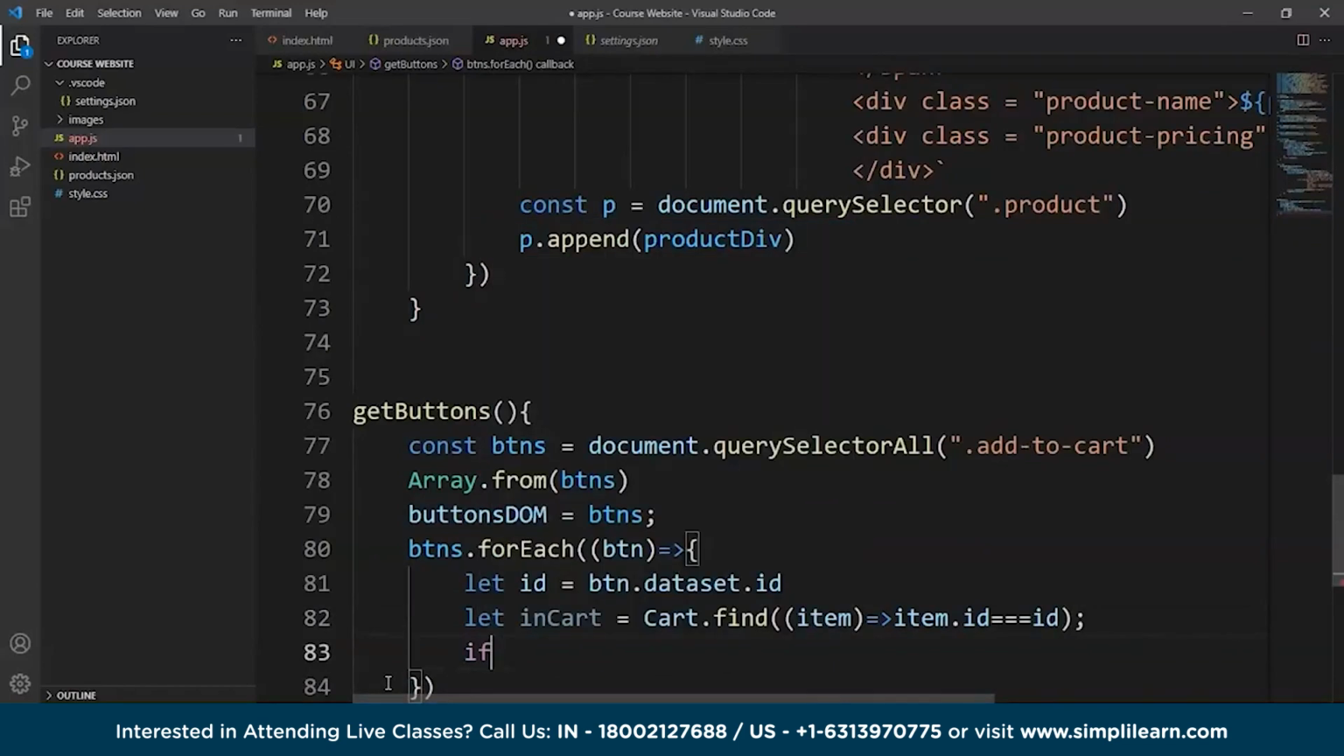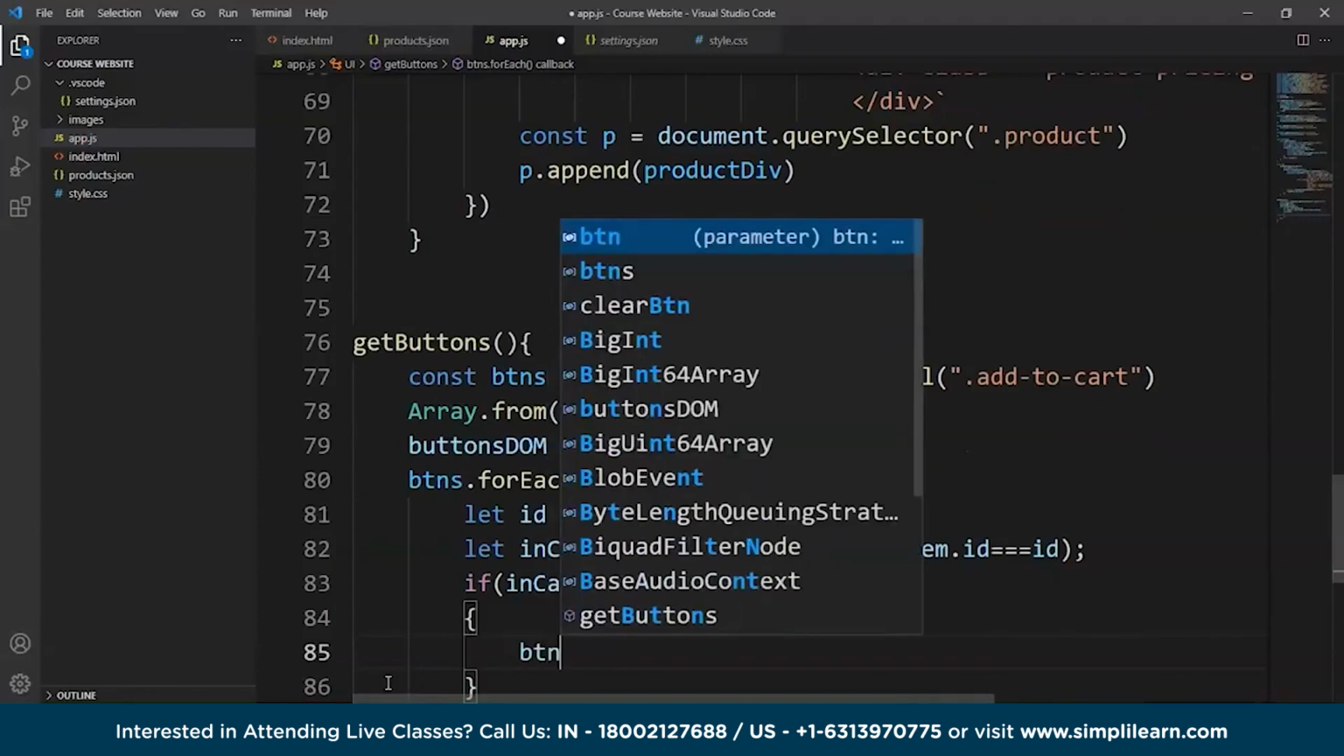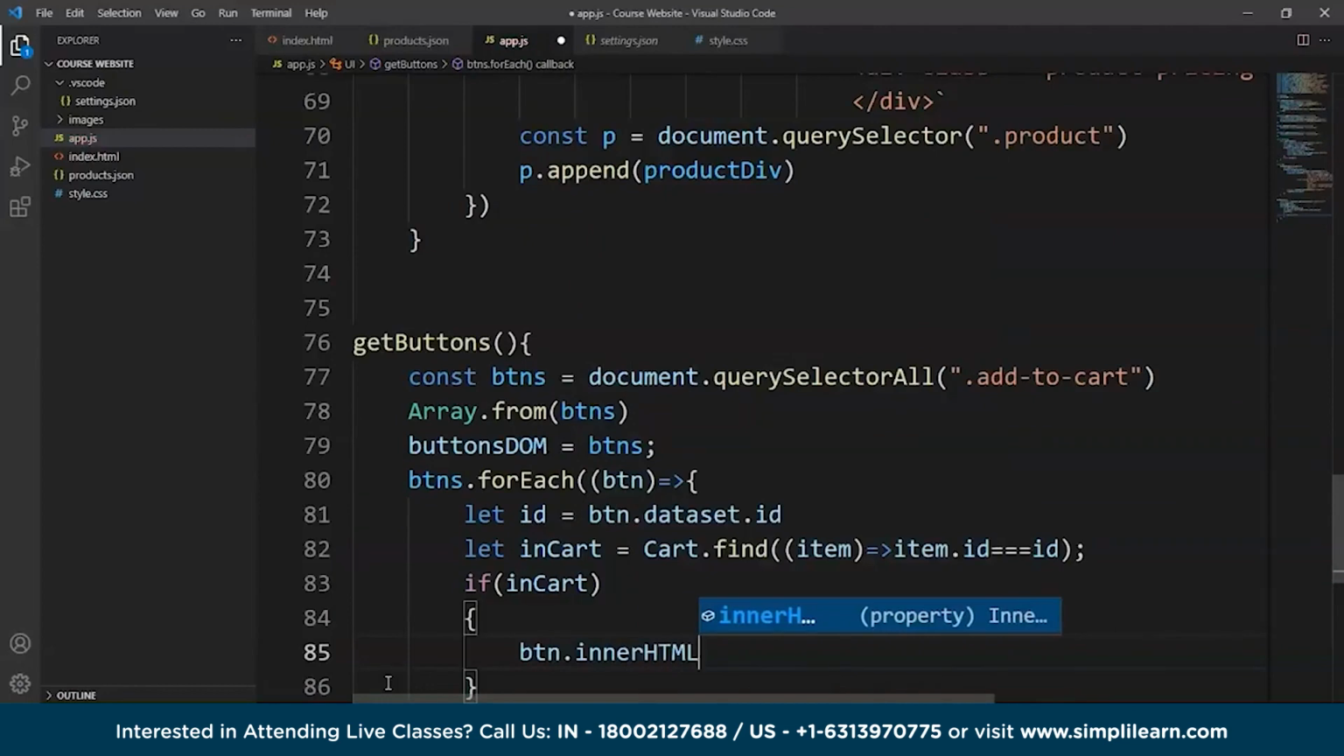If we'll write here if in cart, then we'll write here btn.innerHTML is equals to in cart. So what we are doing is if we have added the product to cart already, then the button will change. As we have seen earlier, on adding the product once to the cart, the button will change to in cart from add to cart. So this is what we are doing here.